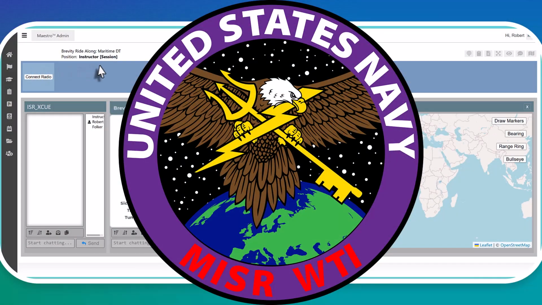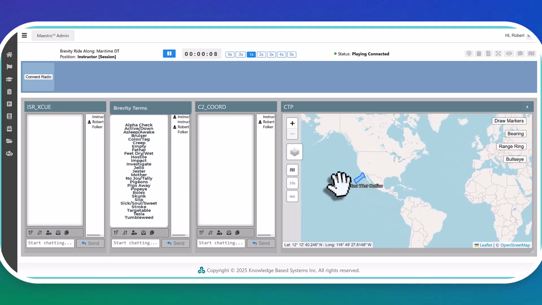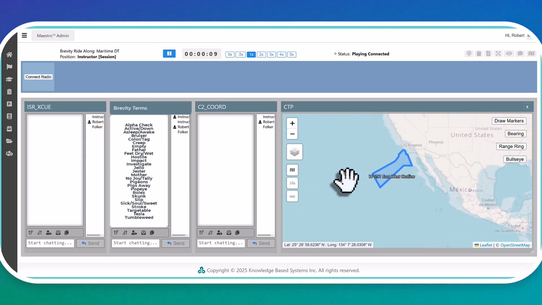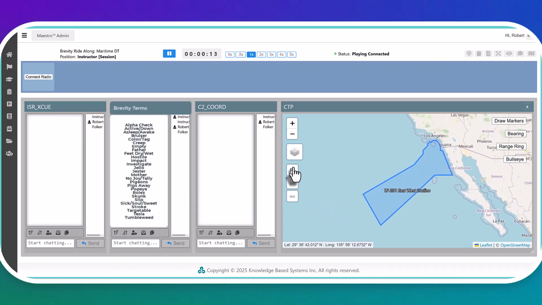Welcome back to Maestro and another tutorial on common brevity terms. After you log into Maestro and start the maritime DT scenario by pressing the play button, you should see an outline of the Whiskey 291 range, which is off the coast of San Diego, California. You should also see the bullseye, labeled Depot, and some other associated icons on your map. If you don't see the labels, be sure to click the Toggle Labels button near the left center of the map window.